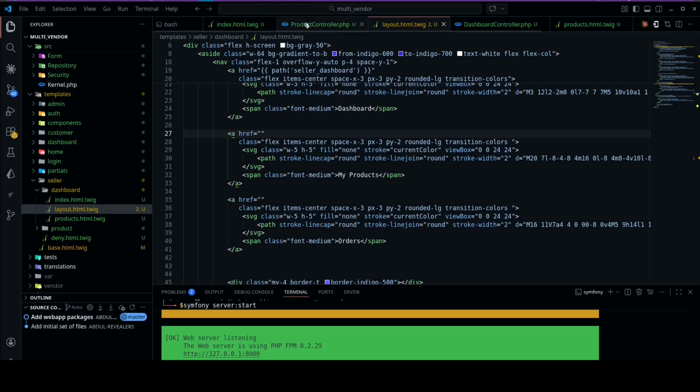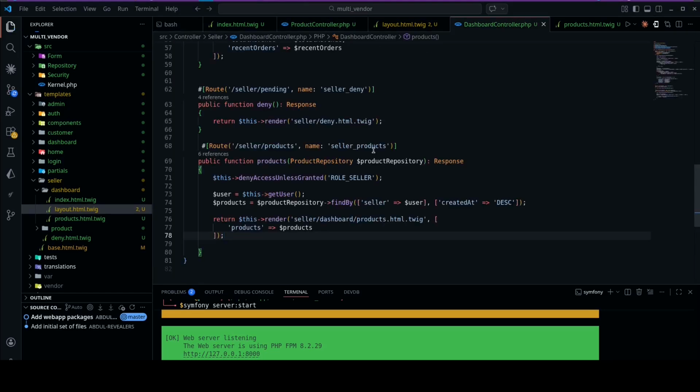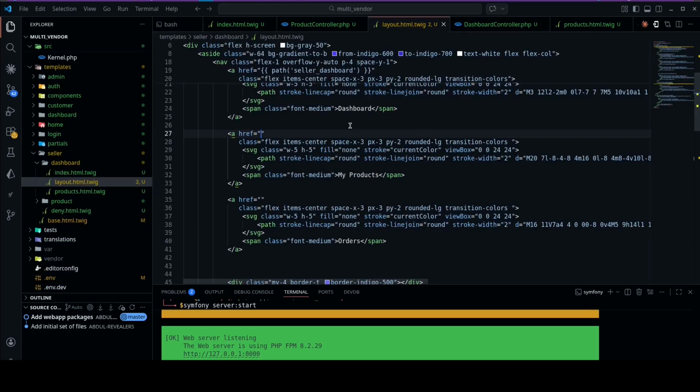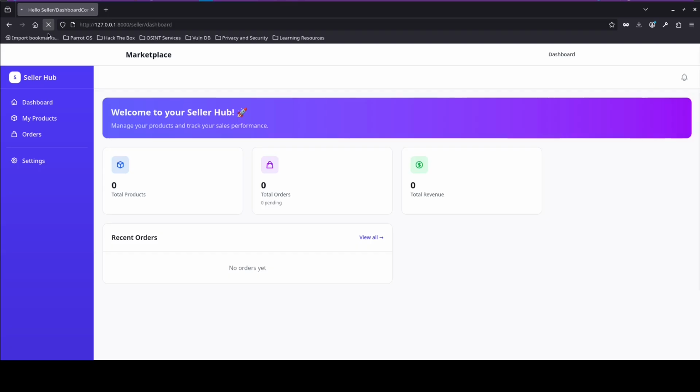So you remember in here, we have created this, which is seller product. So that's what we are going to use. So here, we are going to add the path to that particular route. So that's all we need to do. So let's go back to the page, then we'll refresh it. So come here, we click on product. You can see we are in the seller product, but it is currently empty. So here we have come to the end of this lecture.